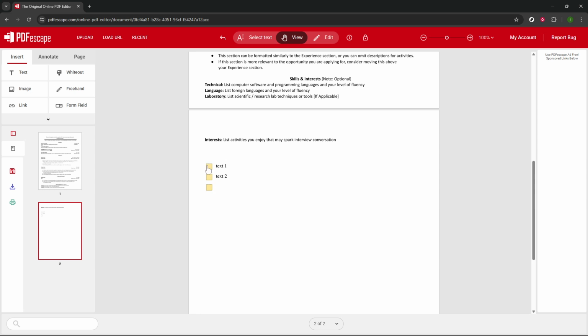That's all there is to it. By combining checkboxes with typed labels, you've effectively created bullet points in PDFescape, giving you a clear, organized list that's easy to read and, if needed, interactive for your audience.